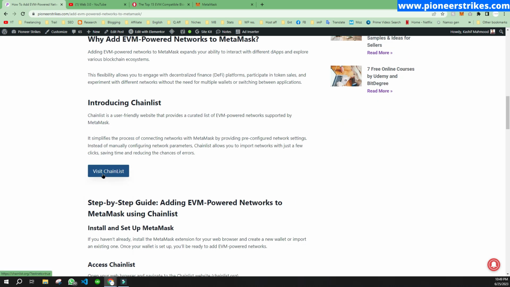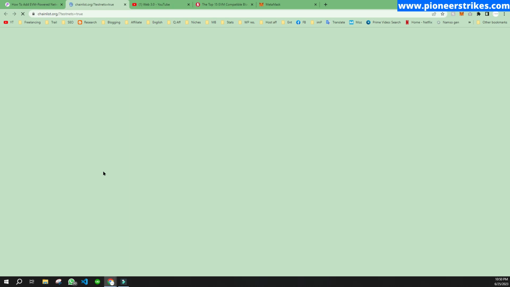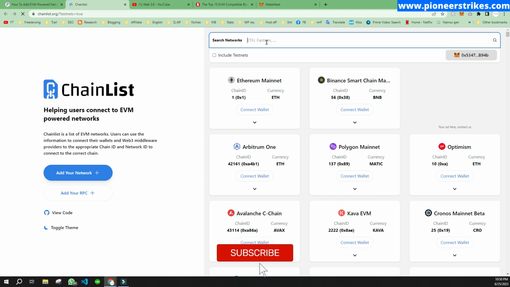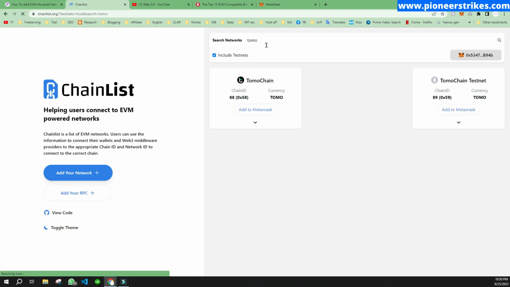So to start with it practically, you will need to click on this button, and here you can select any network that you want to add to MetaMask. So in this case we want to add Tomo network. Here you can see TomoChain network, and we have the main network and we have the test network. You can add any of them to MetaMask.